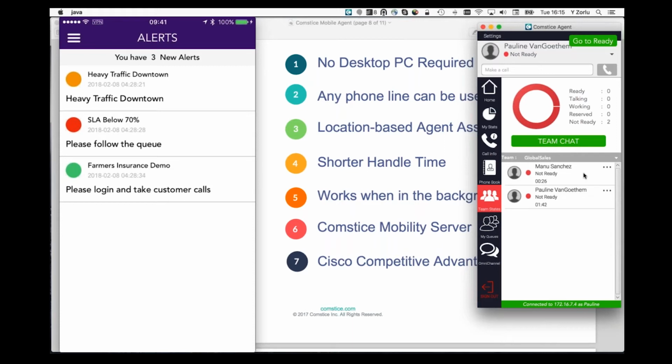So if there are some dynamically created rules in the Comstice wallboard, you can receive those alerts. And each alert has priority level 1, 2, 3, which is red, amber, and green. And they also appear as a screen pop.